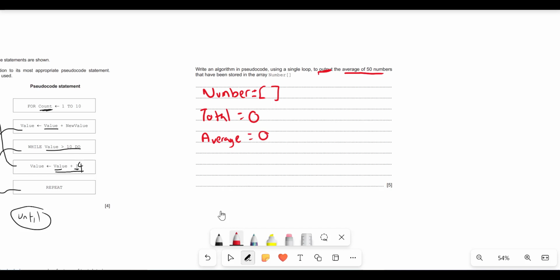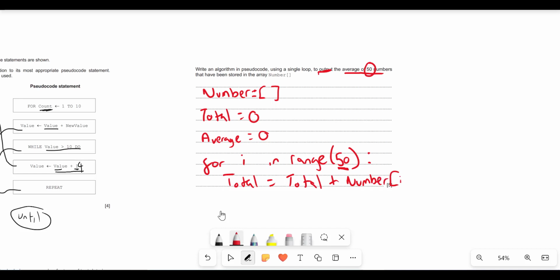I'm going to do a for loop. So for I in range, I'm going to loop 50 times. I appreciate that some people would have done length of number, but in pseudocode, it's easier if we just put in the value. Whilst I'm not doing pseudocode at the moment, it just makes it easier. I want the total to equal total plus number I, and then at the end of a loop, we do an average.